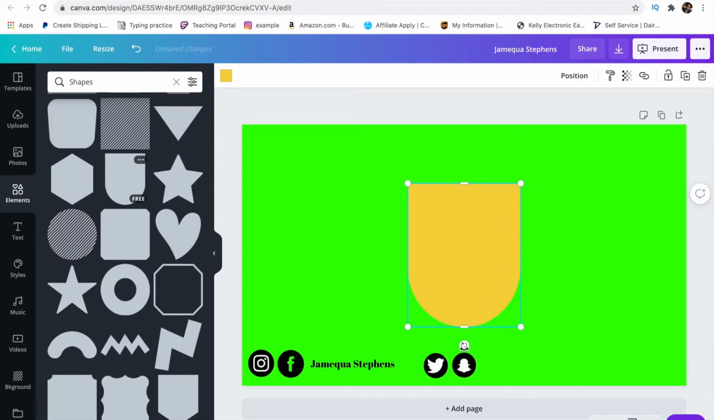A cool thing about Canva is that you can customize the shapes to your liking. In this demonstration, you'll see that I rotated the shape and I made it shorter and widened the shape out so that it would fit my social media handles. You can also change the colors of the shapes, which you will see in this demonstration.